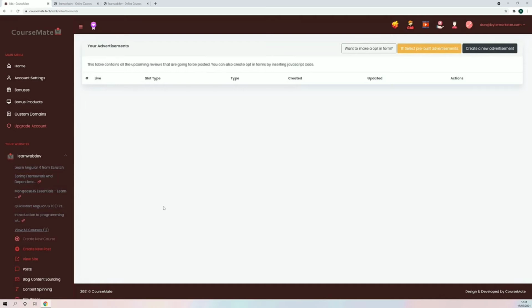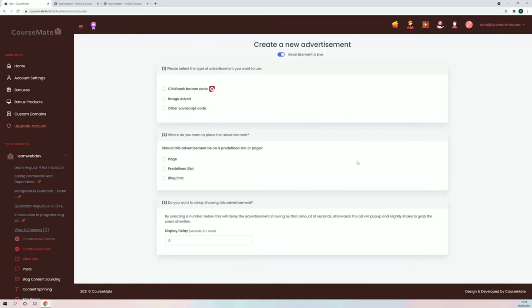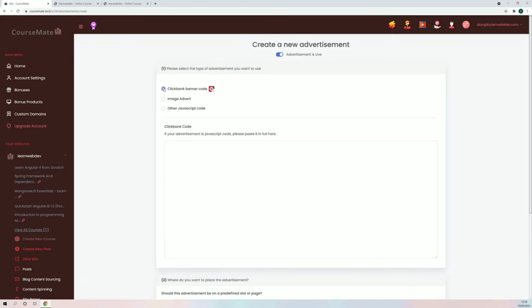Okay, so something else I want to talk about is advertisements. So we let you add banner ads pretty much wherever you want on your site. So we've got a bunch of different ways you can do that. You can add in a ClickBank banner ad. So if you want to put in ads from ClickBank, you can do that easily.